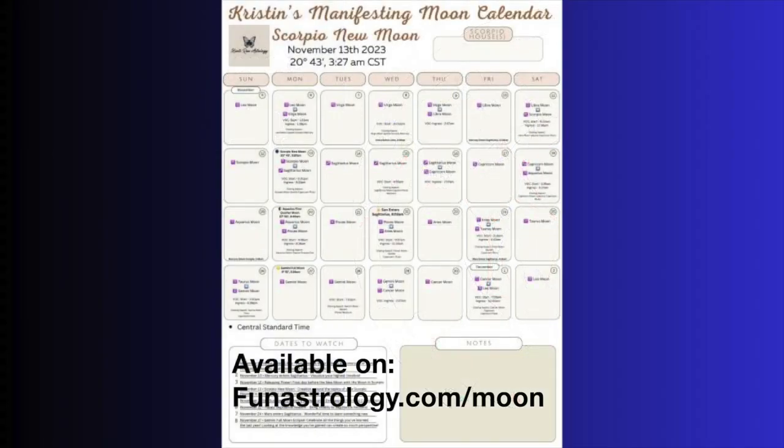Here is a picture of the moon calendar, and the moon calendar has all of the closing aspects on it. You can reference this anytime you're trying to figure out what the closing aspect is for that void of course.